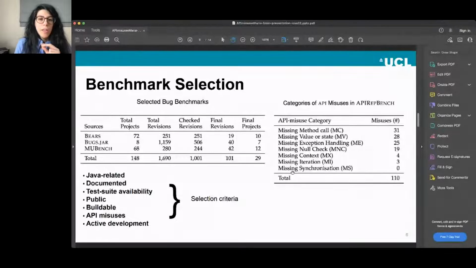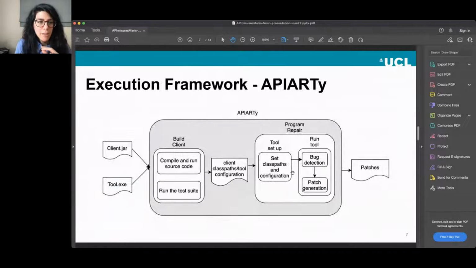Also for the evaluation, we have created a benchmark, APIBench, because there is no available benchmark of API misuses that we can use to evaluate repair tools. So we selected bugs from 3 existing benchmarks, BEARS, BugsJar, and MU-Bench, to create this benchmark. And our benchmark is online in our repository that I will show you in the last slide.